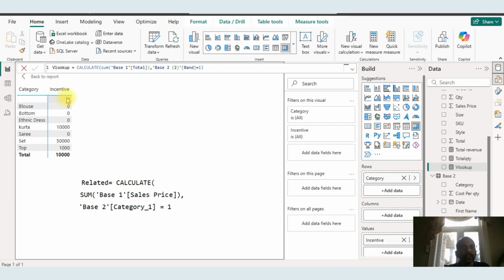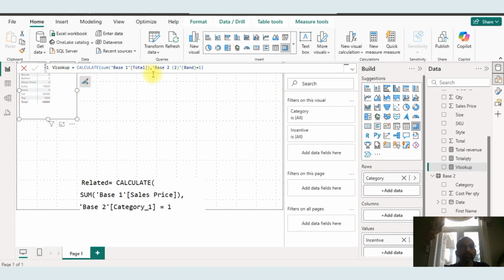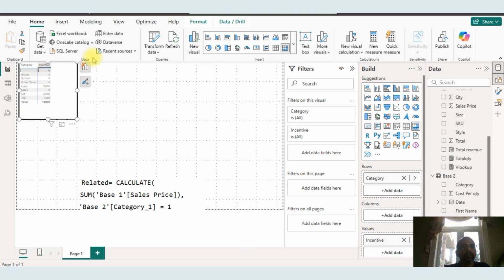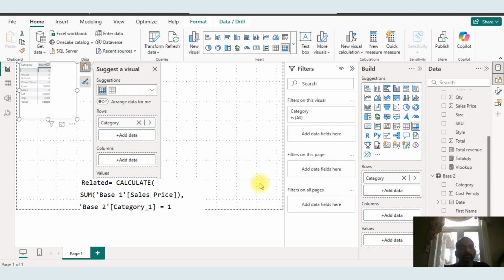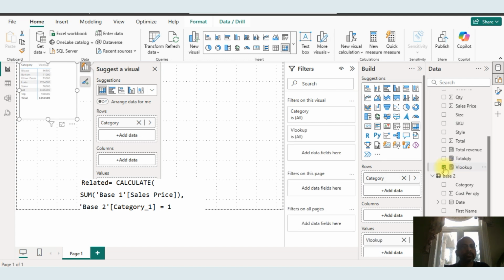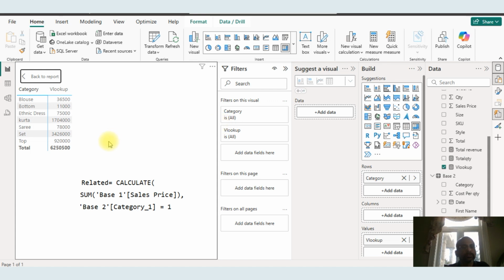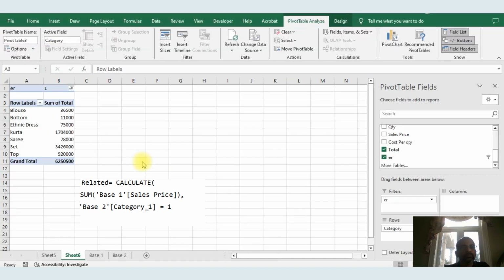So let's include that in our report by going back to the report, clicking on this option. We are going to include the measure we have created. Measure name is VLOOKUP. Let's create it. So we got the result. Let's see whether that is matching with our Excel. Yeah, perfectly matching. Right.